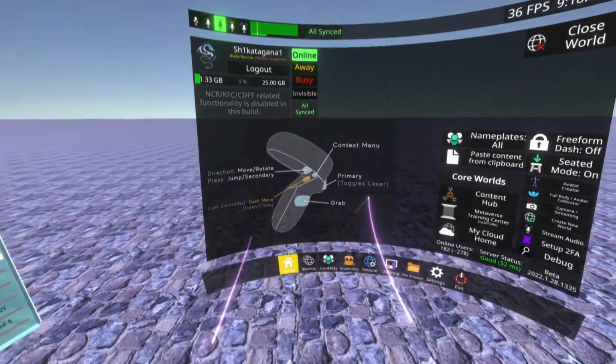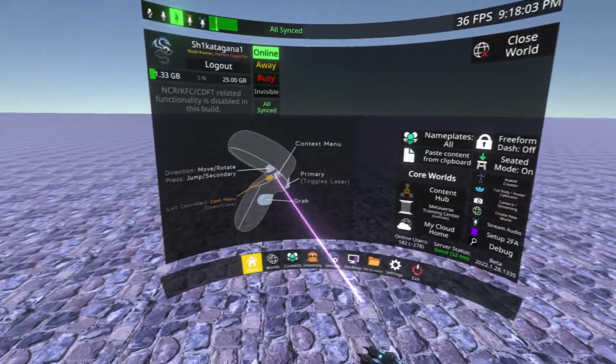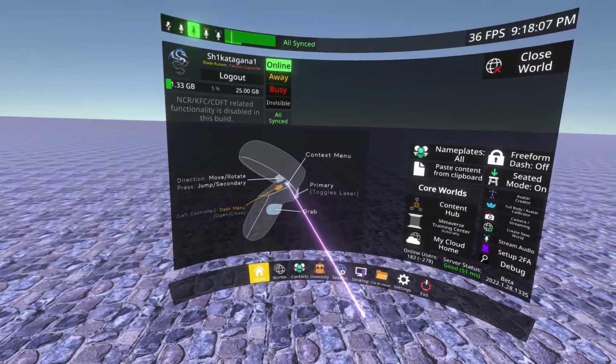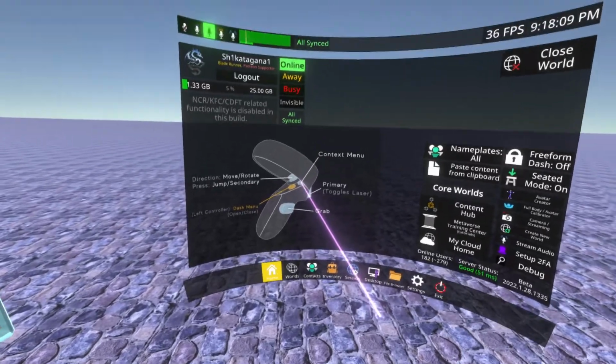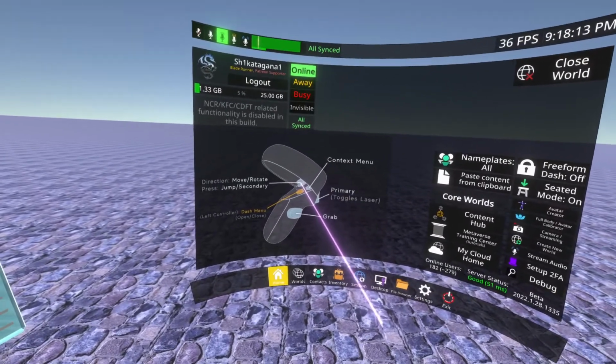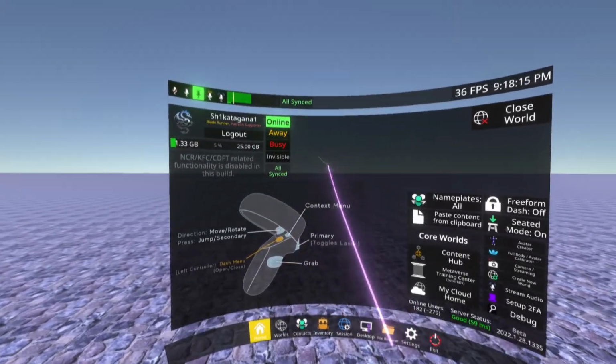Now, when you log in, you'll see this dashboard. I'm using an Oculus Quest 2. So when I say context menu, you can see right there, it's referring to my B button in this case. And then when I say secondary, this is the pushing in of that clicker right there.